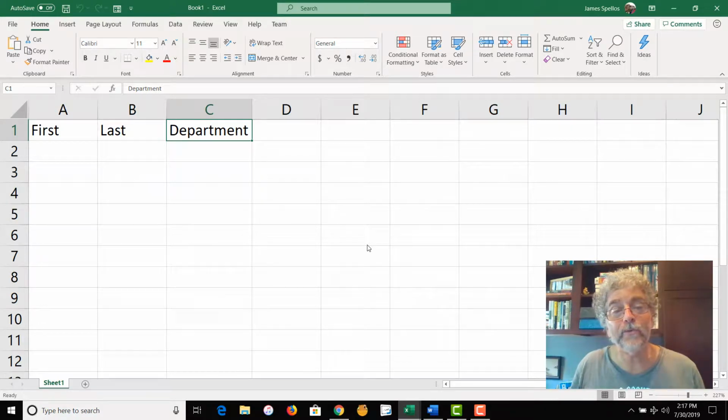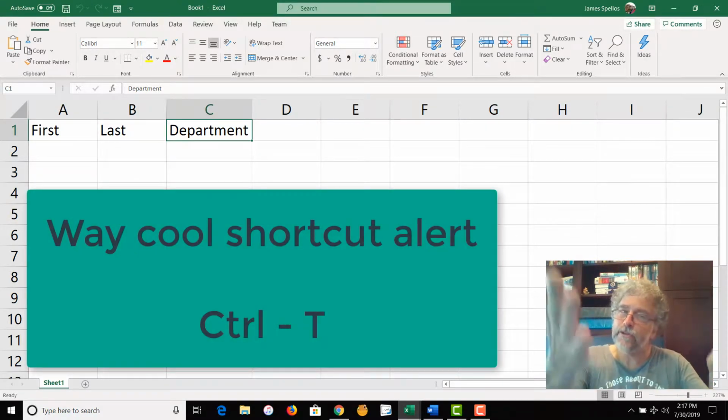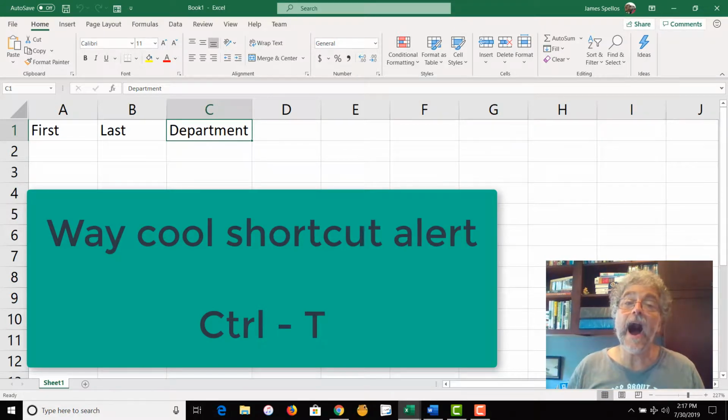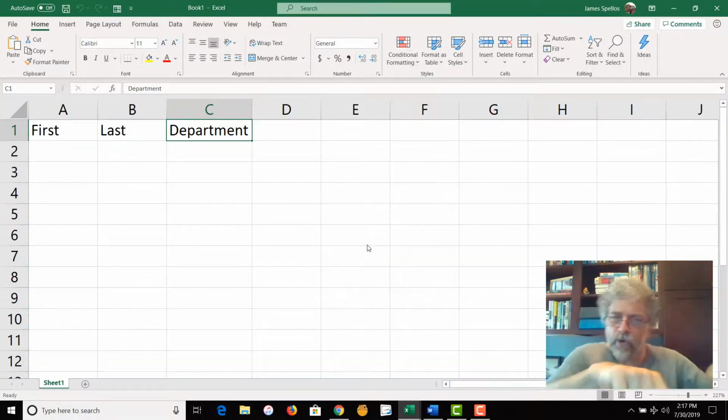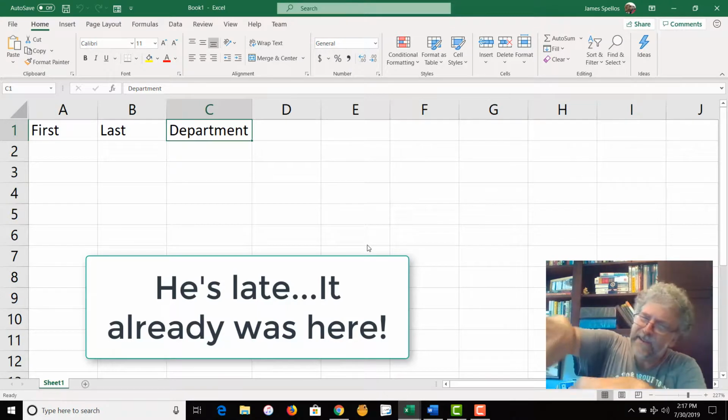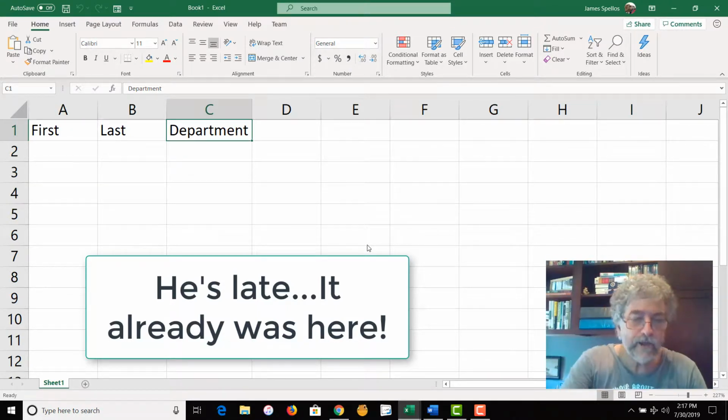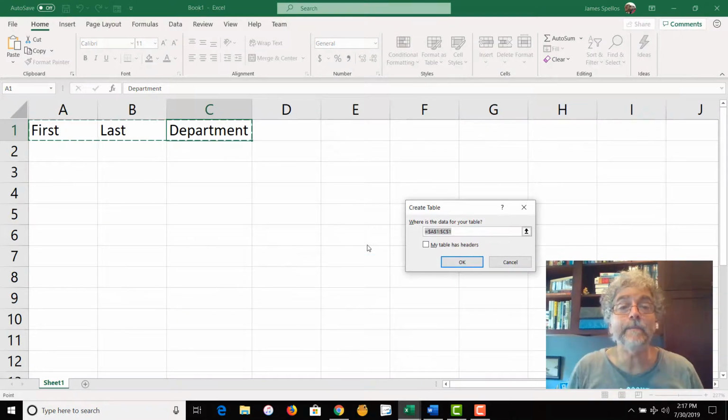Well, how about one of the coolest Excel shortcuts there is? Because look what I have, just 3 headers right there. I'm going to press down, and I'm sure somewhere around here or here, the guy's going to pop up with the little annotation, but it's going to be Control-T. And when you hit Control-T, that's the shortcut to create a table. Way cool.